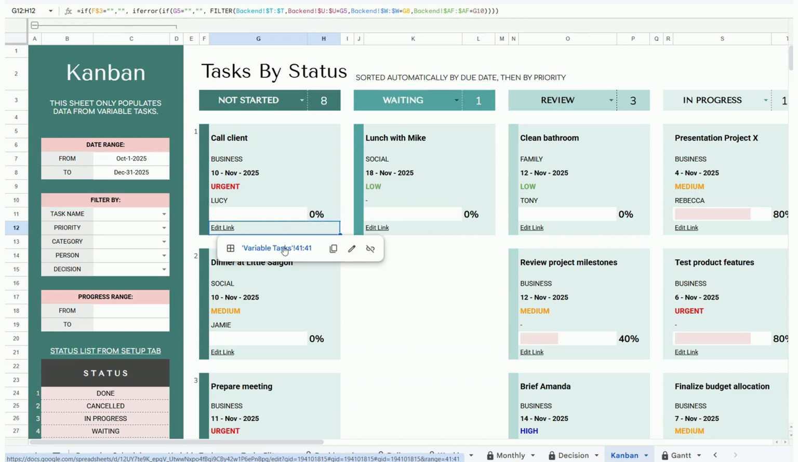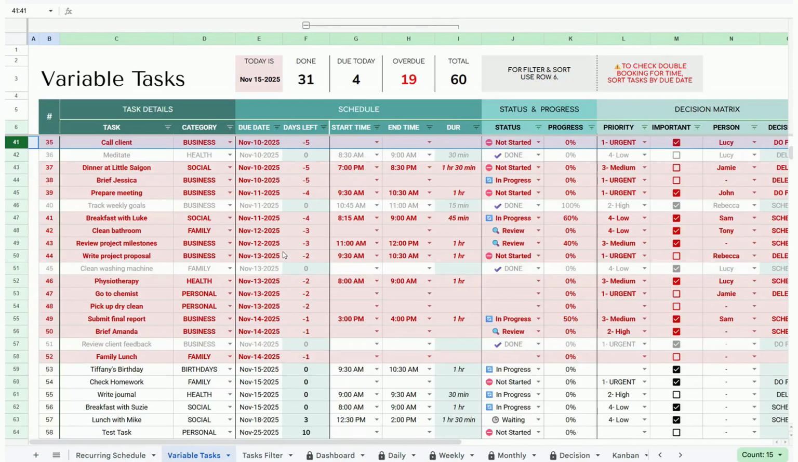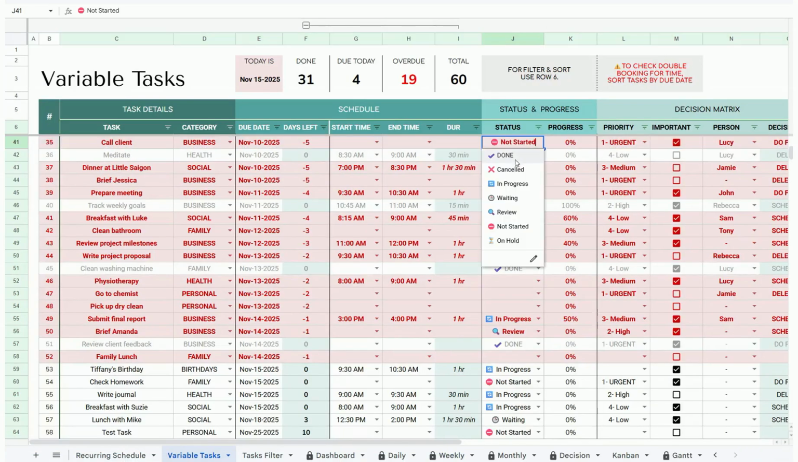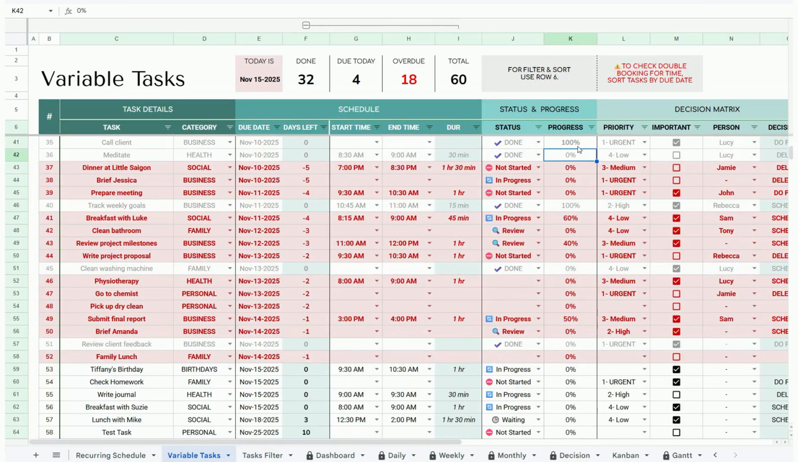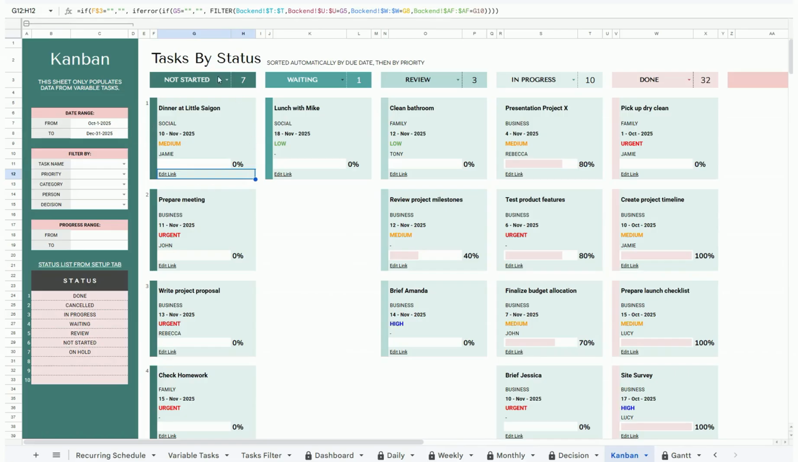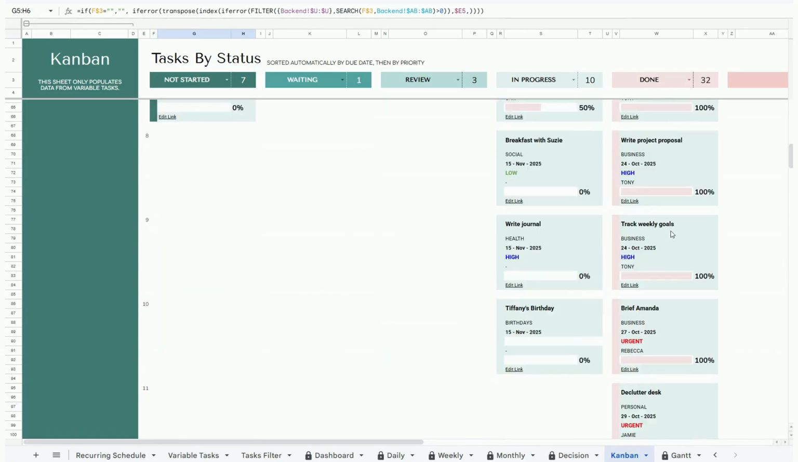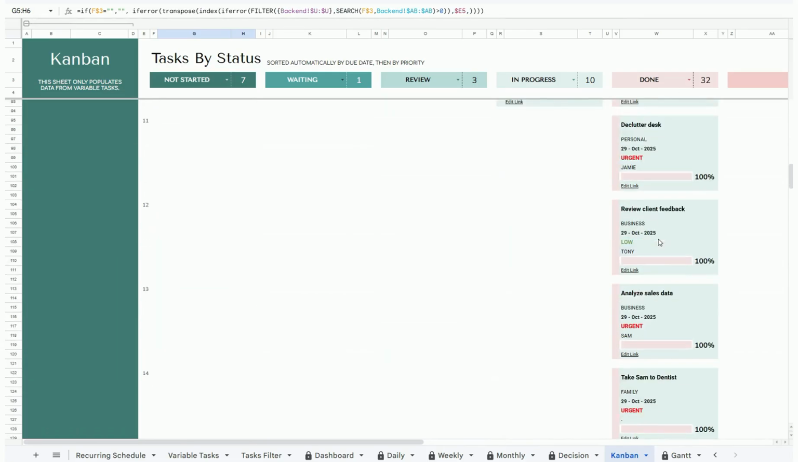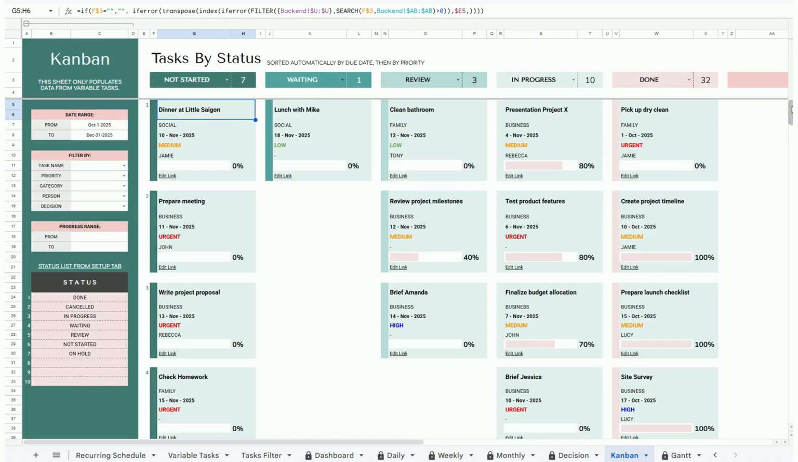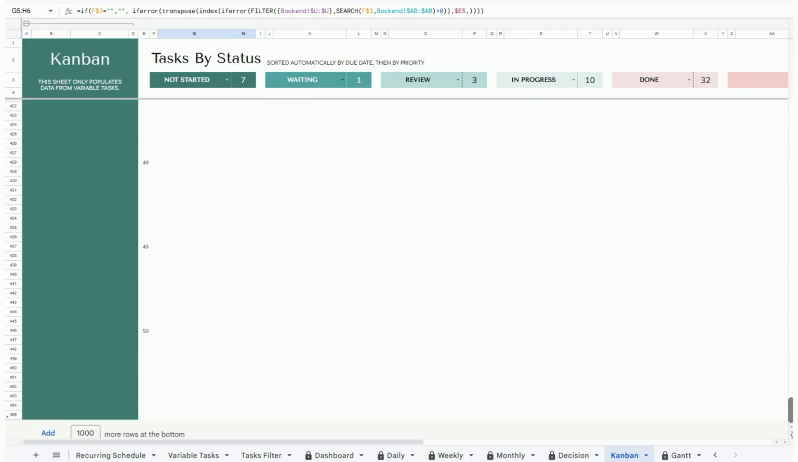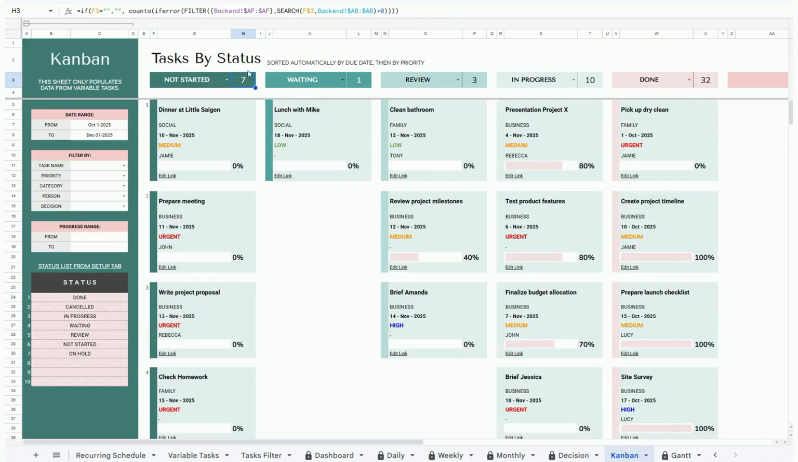Once you edit the task, for example, if this task is now done, I'm going to select done here and 100% for progress. That task has now disappeared from the not started and can be found under the done column here. Here it is, the call client. This sheet can display up to 50 tasks per column. The number of tasks per column will be automatically calculated here, so you can see how many tasks per status.